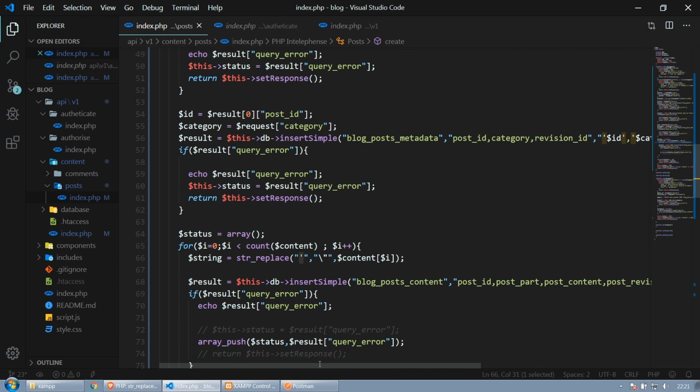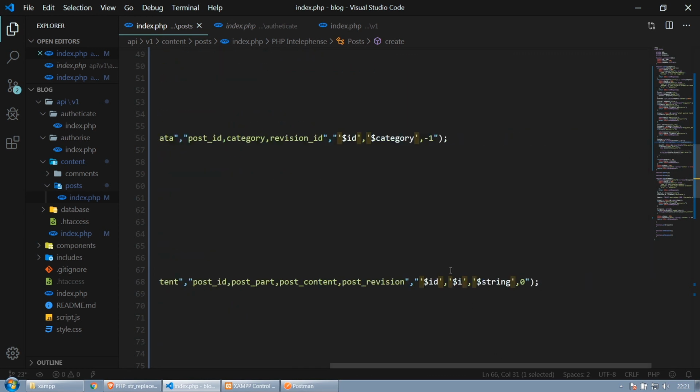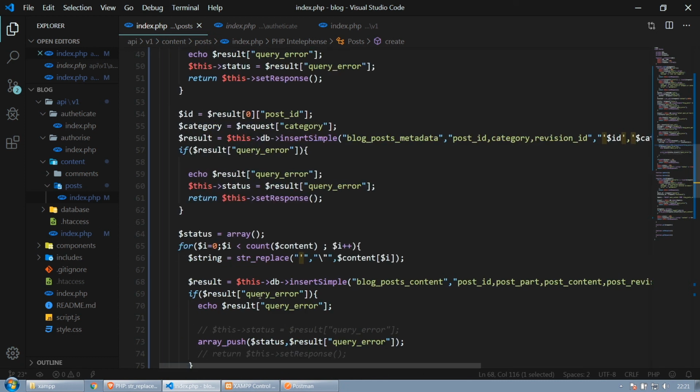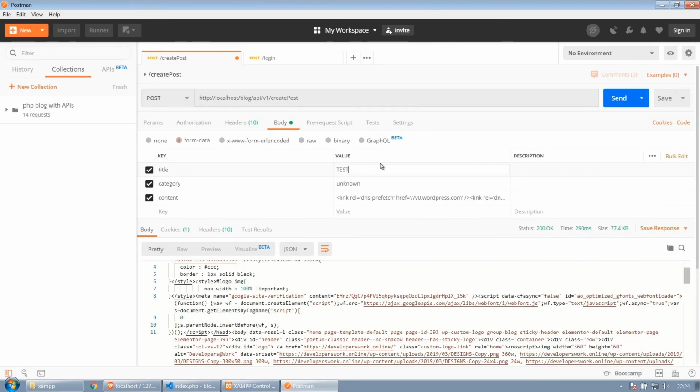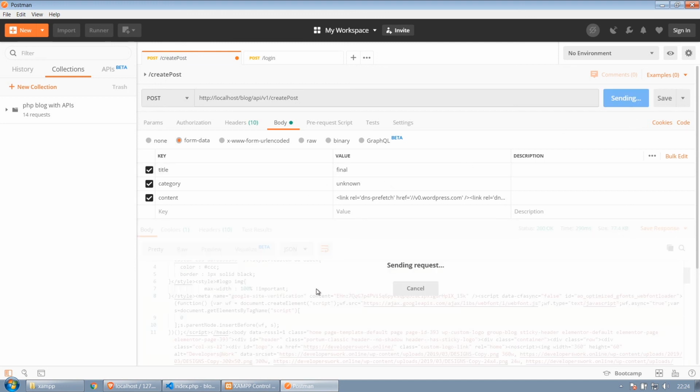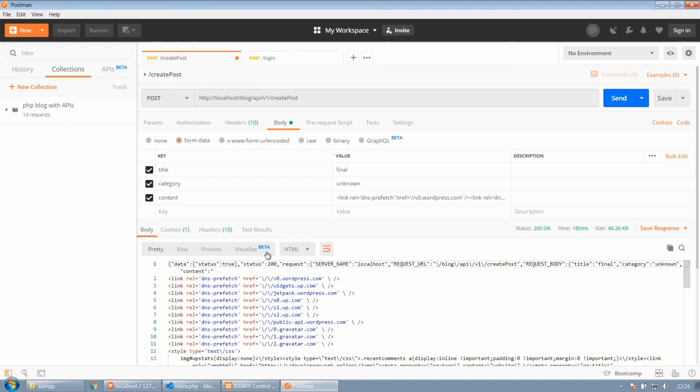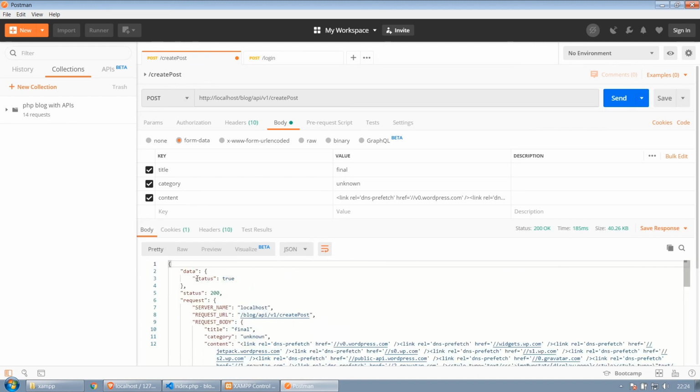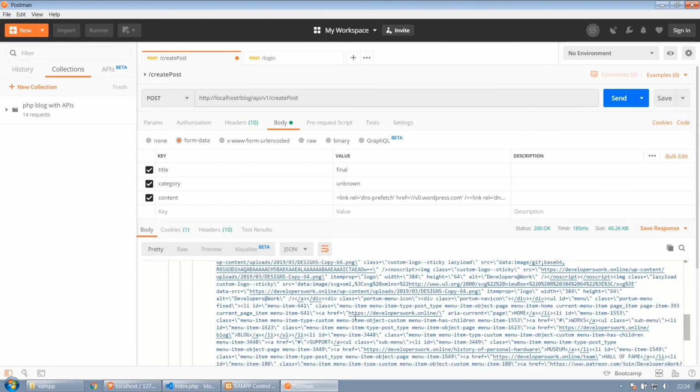The problem here is the single quotes. The SQL queries are trying to check for the single quotes. In the HTML content, there are some tags encoded with single quotes, so that's causing problems. I wrote a simple replacement that replaces all single quotes with double quotes. This is the final one, so hit send. Now the JSON is perfect, the status is true, so everything is fine.